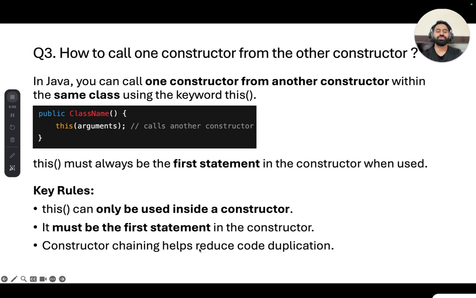So we can use the this keyword for constructor chaining. Constructor chaining is a term that is also asked in interviews: what is constructor chaining? It is a way by which we call constructors one after another, forming a chain of constructor calls. It helps reduce code duplication, right?